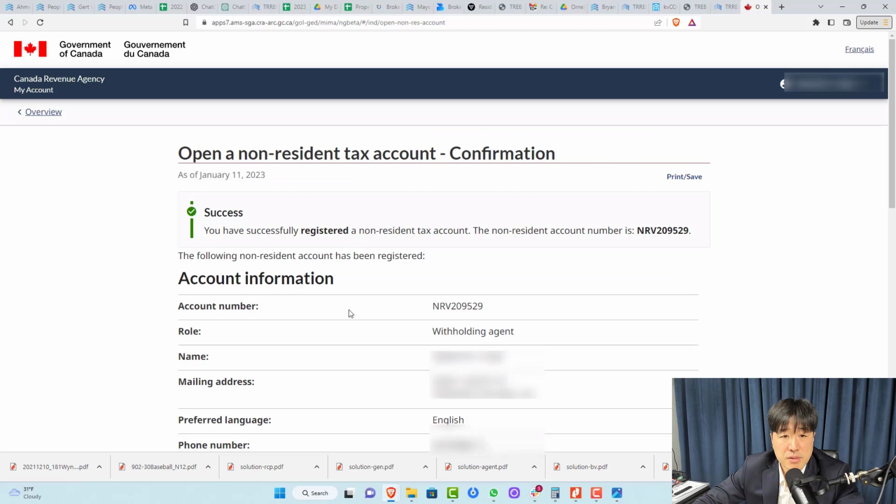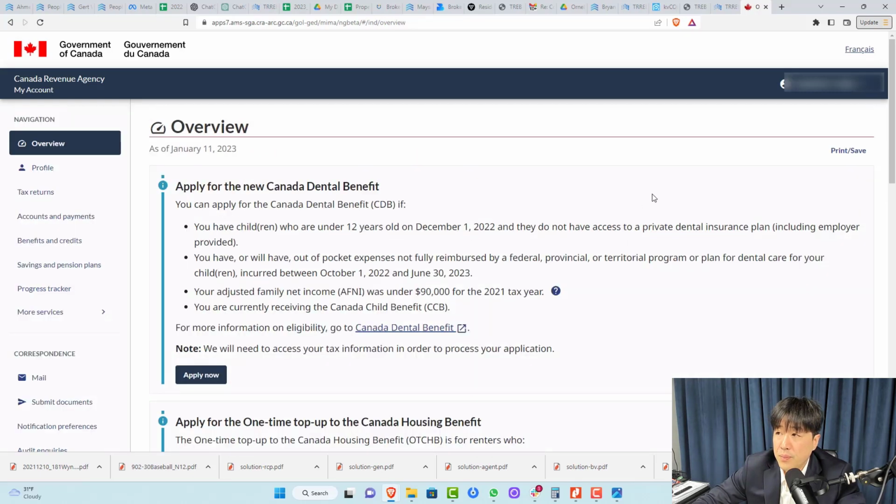And then it says successfully registered a non-resident tax account. The non-resident tax number is this number here. So this number is what you need to have. And I guess you can save this information. So I'm going to save this. And that's it for now.